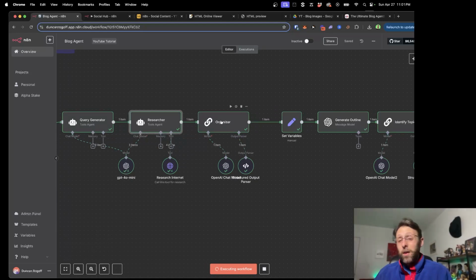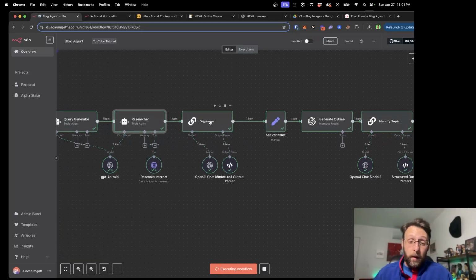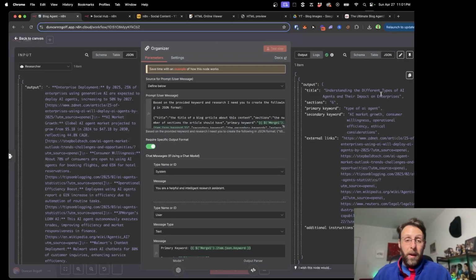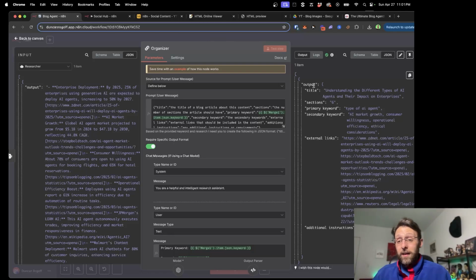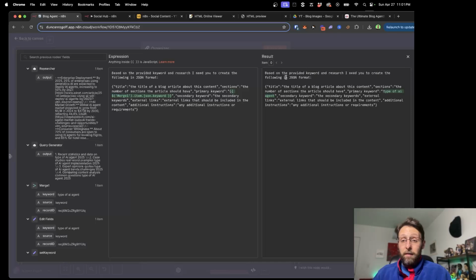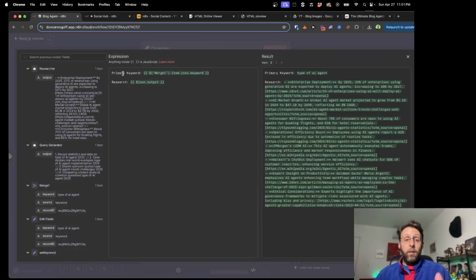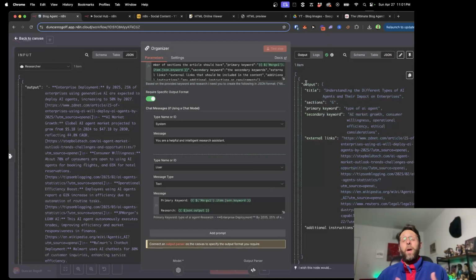So from there, we wanted to organize the information before we pass it on to the writer. So this is just organizing the information. It's grabbing everything. It's grabbing the title and the research that it did. You can see here, we have this crazy input. And if we even look at the prompt, the user message, we have a little bit of instruction of how to format it. And then all the way down here, in this other user message, we have the primary keyword, which again is our type of AI agent, and then all the research that it's done. And so we just wanted to format this in a way that we can understand.